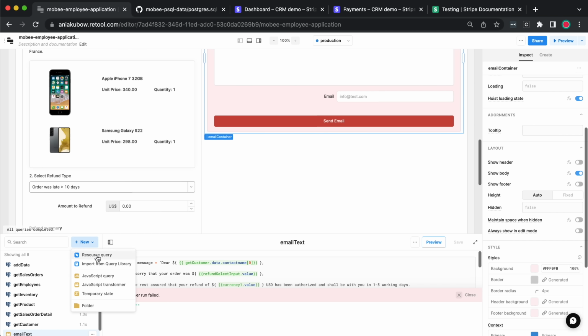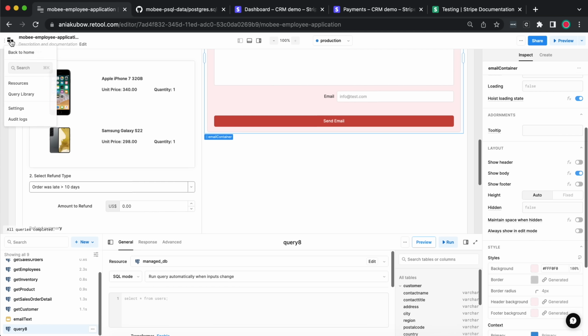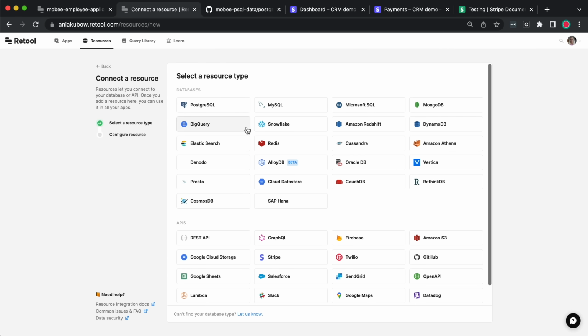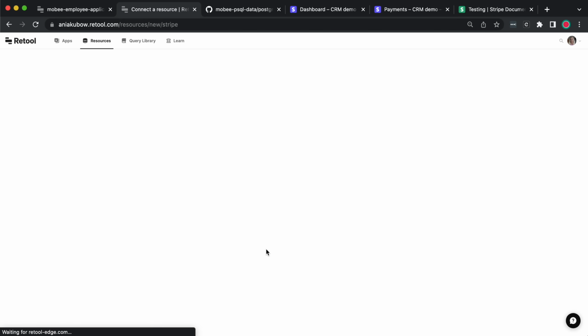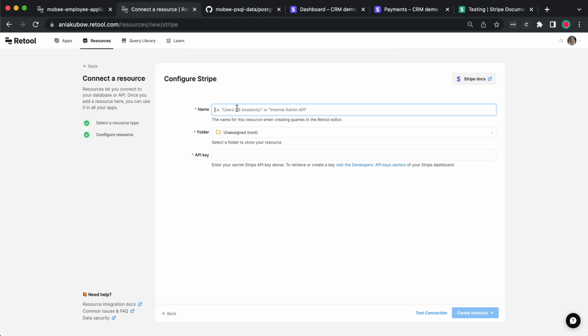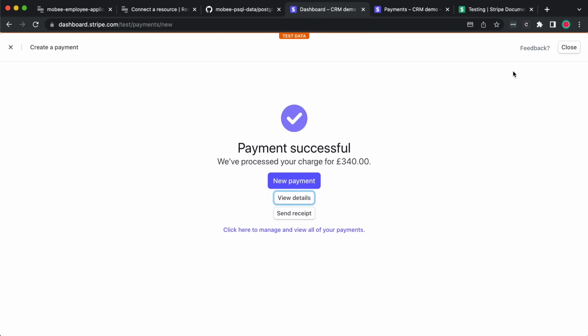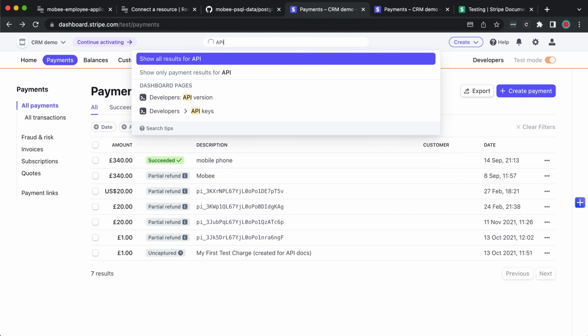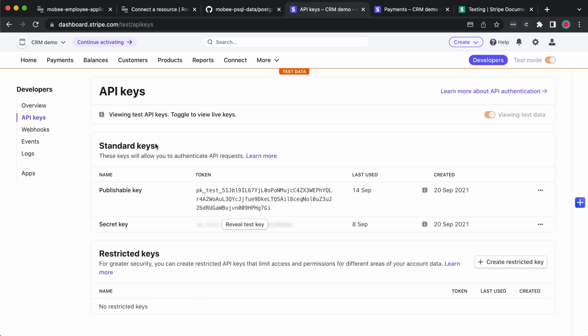And I'm going to create a new resource query. And I'm just going to go ahead and create a new resource. So I'm just going to go back in here, create new resource, and look for Stripe. Now I'm just going to call this Mobi app Stripe. And then the API key. Well, to get this, we're going to have to find our API key, right? So let's go ahead and shut this down. I'm going to search for API, developer API keys. And here is my key.